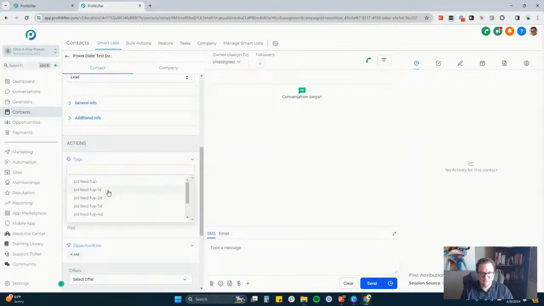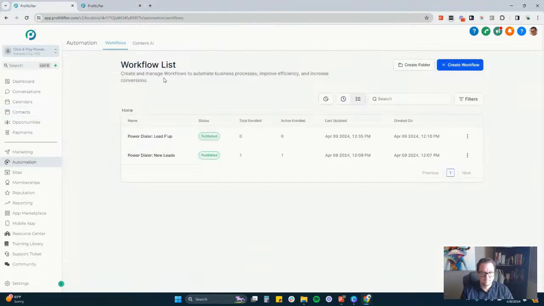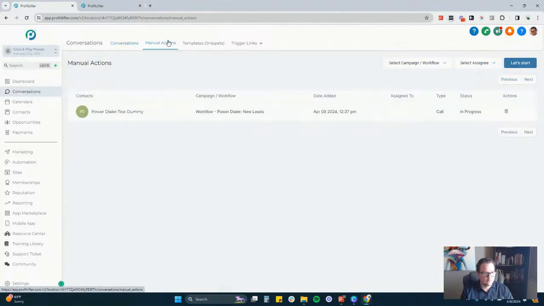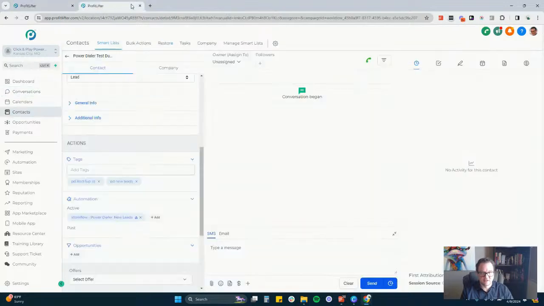And then all you have to do is come back in here, and we're going to say, you know what, I didn't talk to him. I want to follow up with him tomorrow. And what I'm doing now is I want to make sure that the manual action actually got removed from before. So this one's showing in progress because the system isn't working.